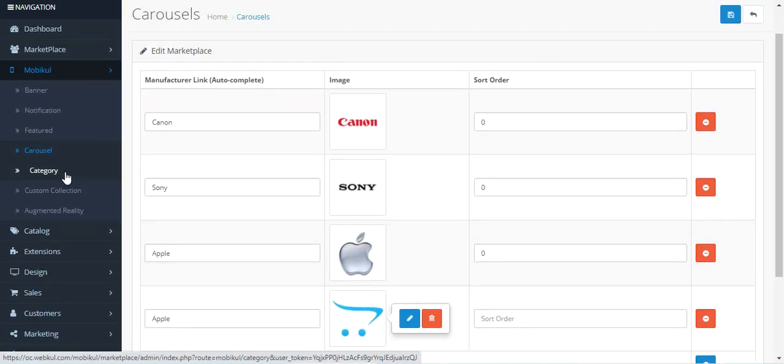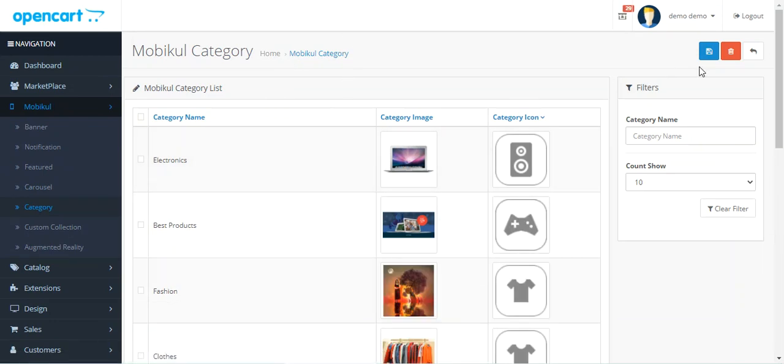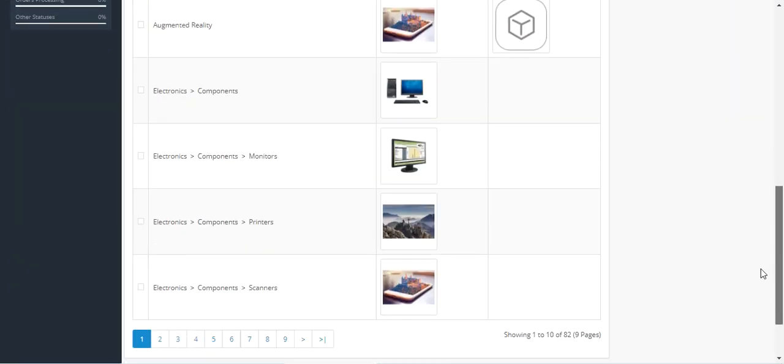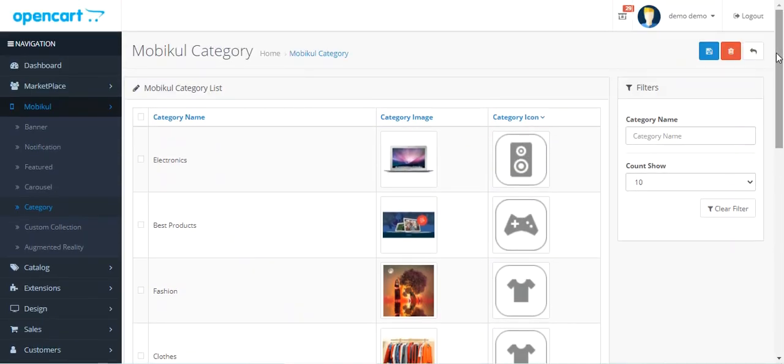Now coming to the category section, here you can see that we can save or delete any of the categories, and you can set up the category icon and the category image as well. For the categories, you can add the category image by tapping here on this particular icon, tapping on edit and uploading the category image. The same goes for the category icon for the mobile end.